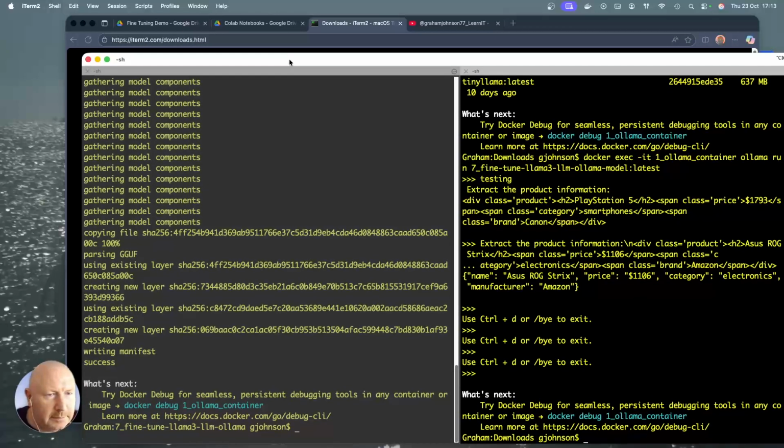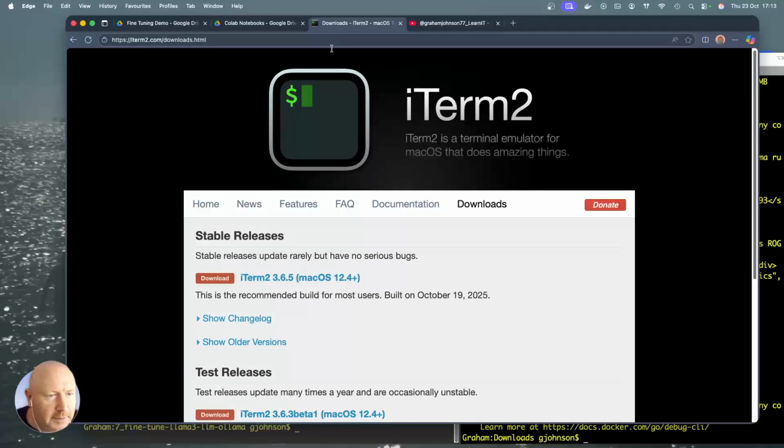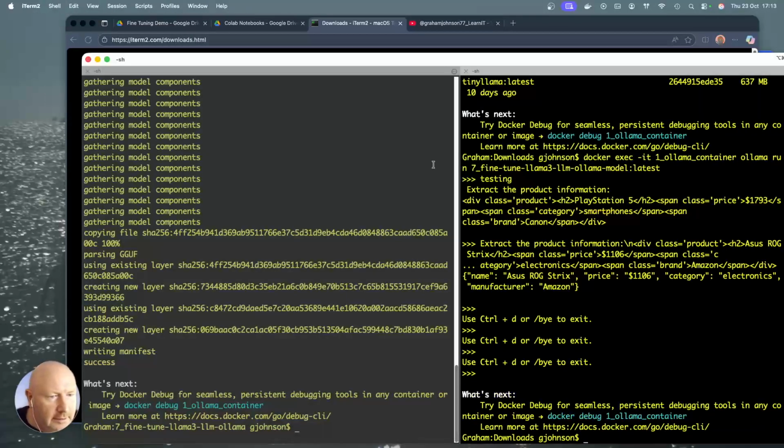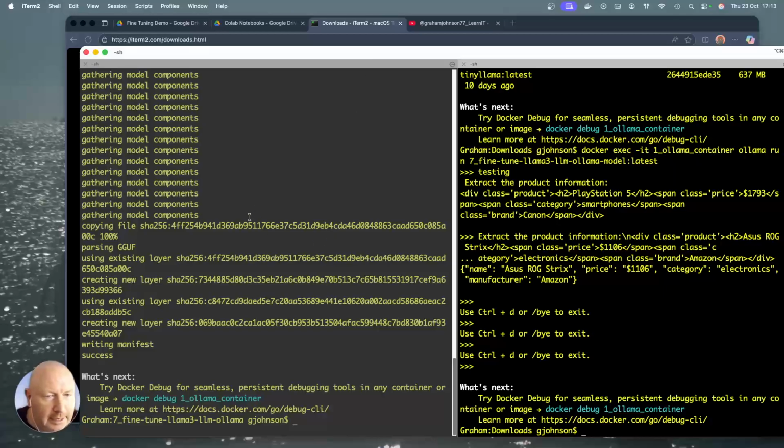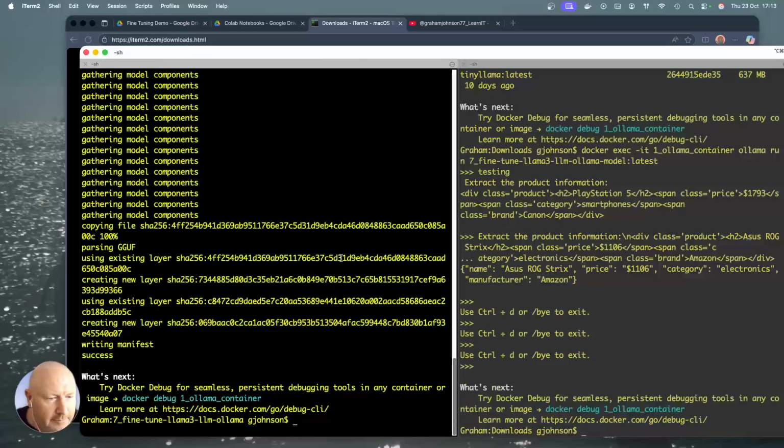A few people had been asking me about that. So iTerm2, if you go to their downloads page, you can download that. Maybe, from the Mac, you may need to allow it, but it just saves you an awful lot of time. It's really, really handy, really, really nice. And again, it just makes life very, very fast.